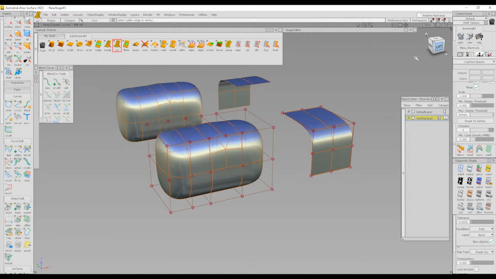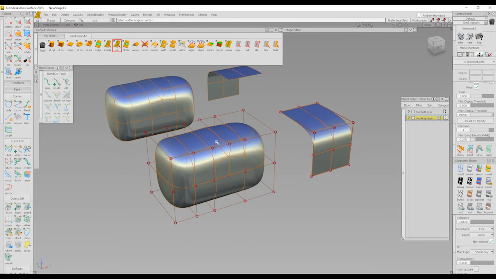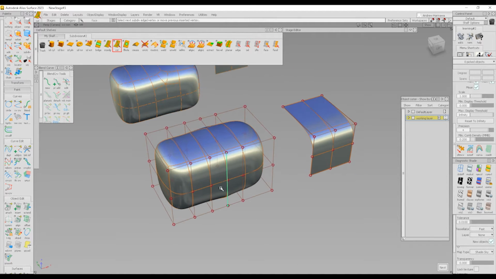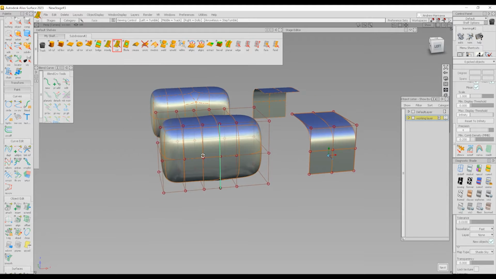But you can also do it not just between one single edge. If I click here and I go here, it will insert it here too. As you can see, it just went down. And I'm using my snap tools just like I would in Alias NURBS.